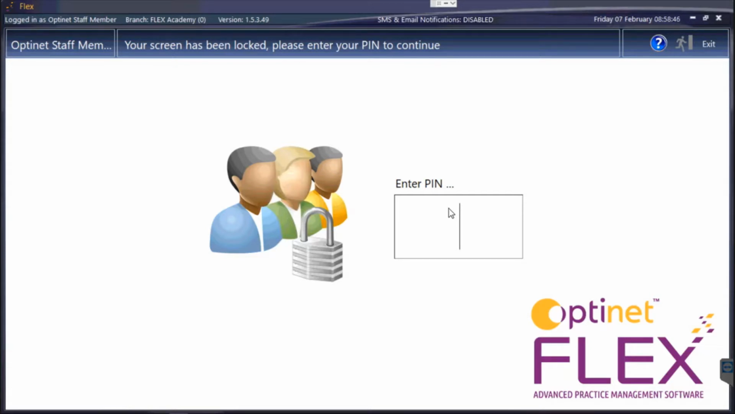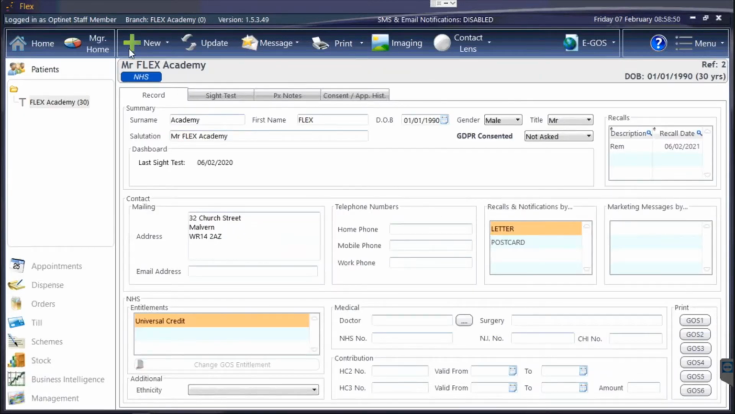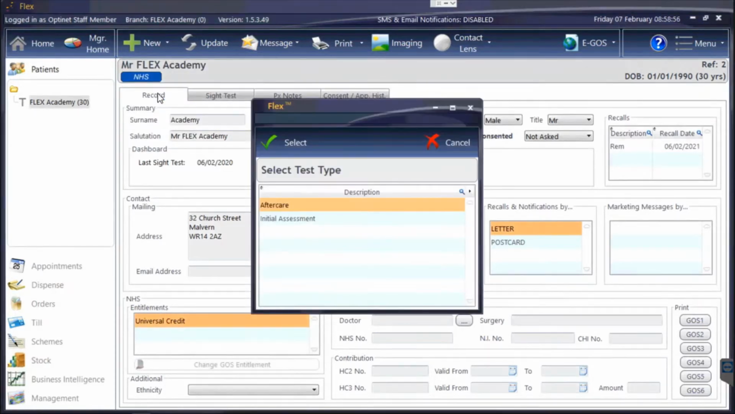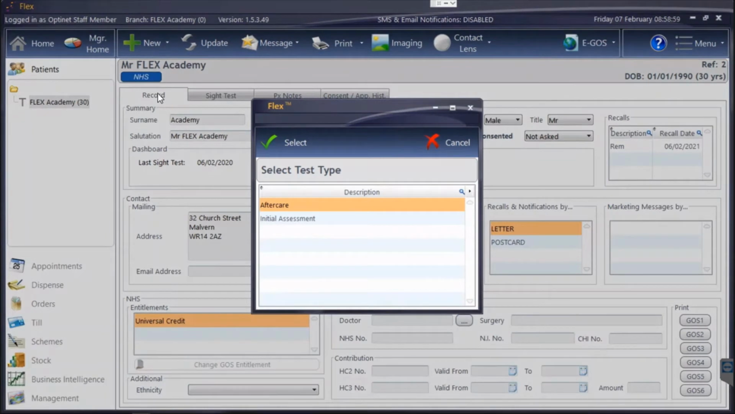So firstly, let's log into Flex, and on my demonstration record I'm going to choose New and Contact Lens Record. What non-clinical users will see at this point will just be a record tab where you can put in the lenses they're wearing and their recall. However, for clinicians, we'll see the full clinical options here.